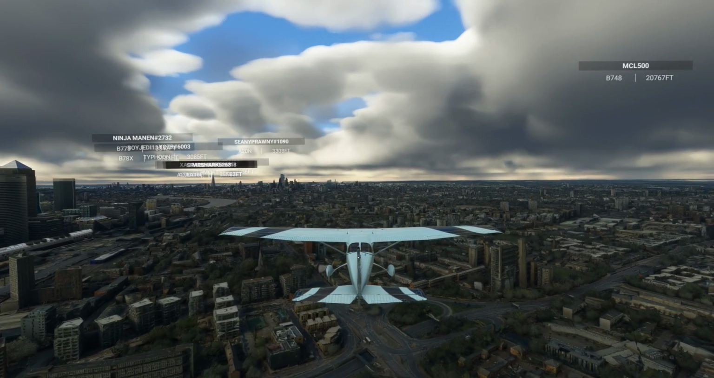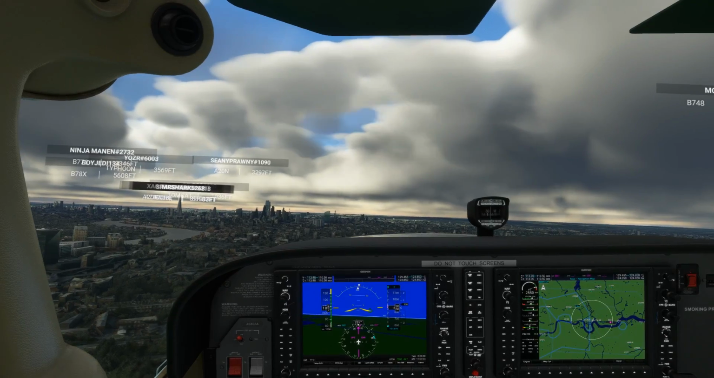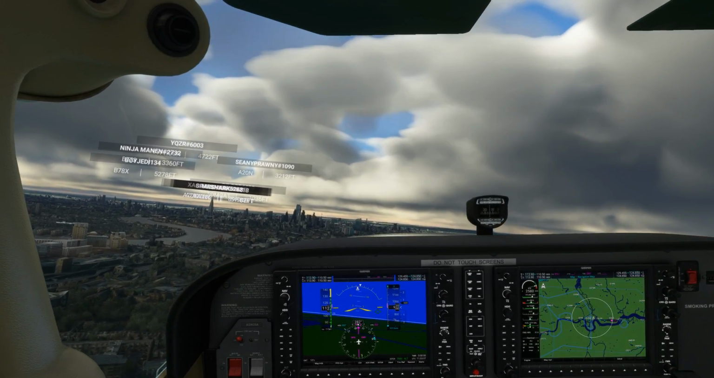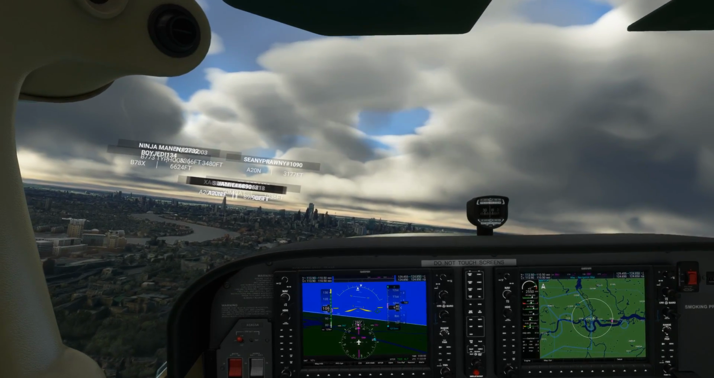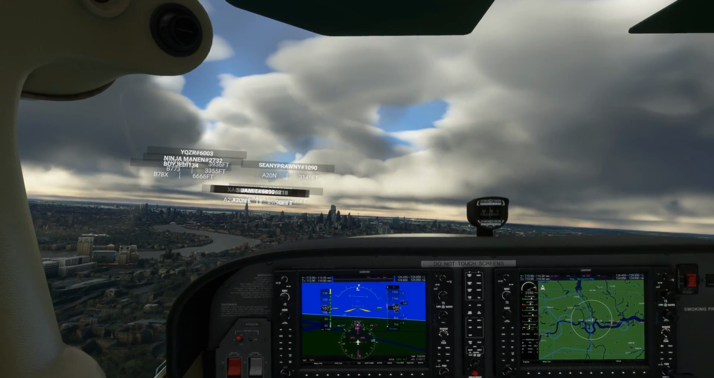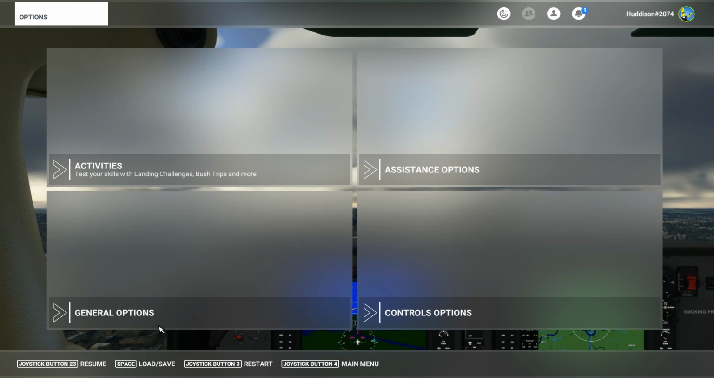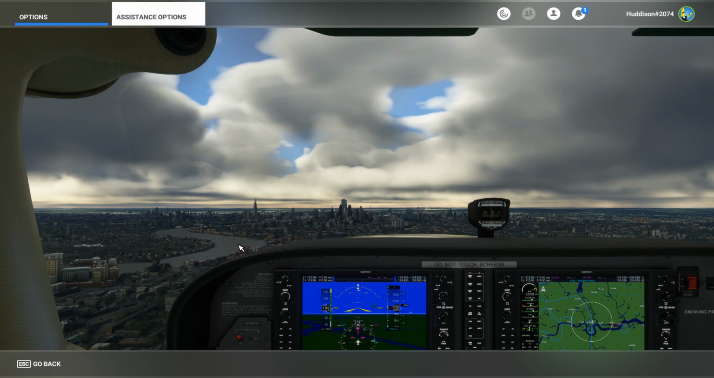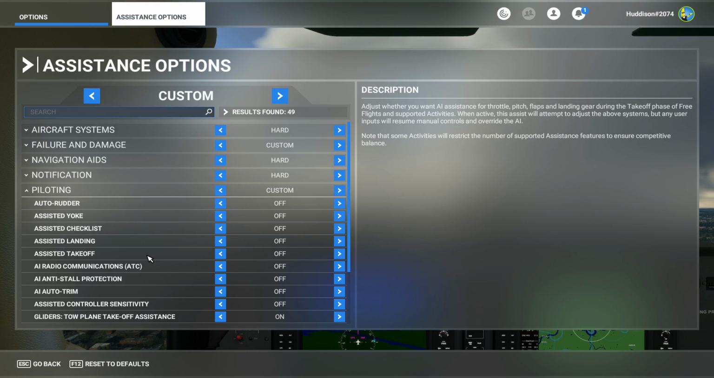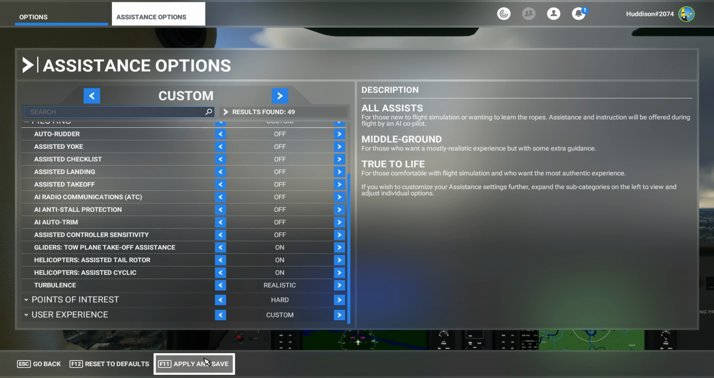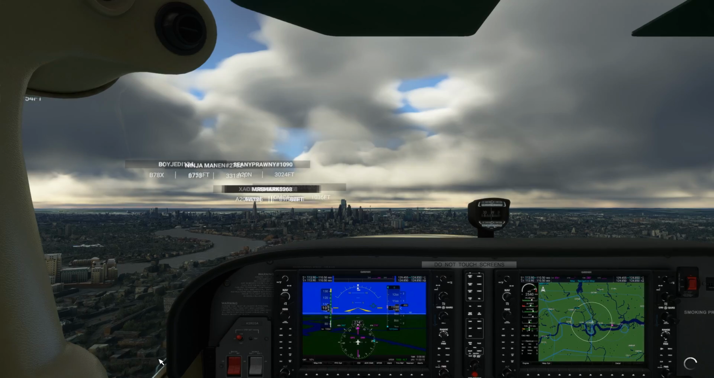So there you go. And it is quite a blustery day, not a day to be flying aircraft like the Cessna 172 here. You'll be crashing into major landmarks around London. It wouldn't be good at all. Shall we go one more extreme? Let's put it to assistant options. Under piloting, turbulence and realistic. Hold on to your hats, my friends.